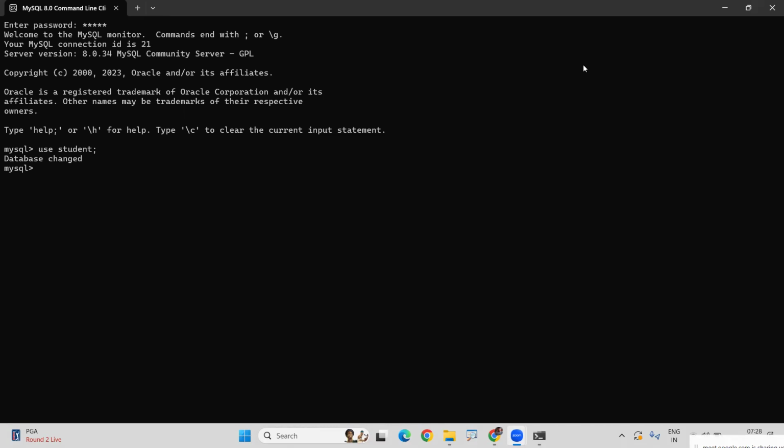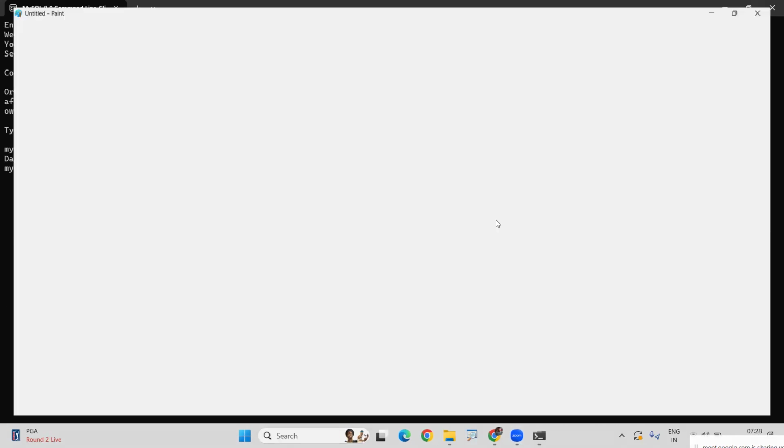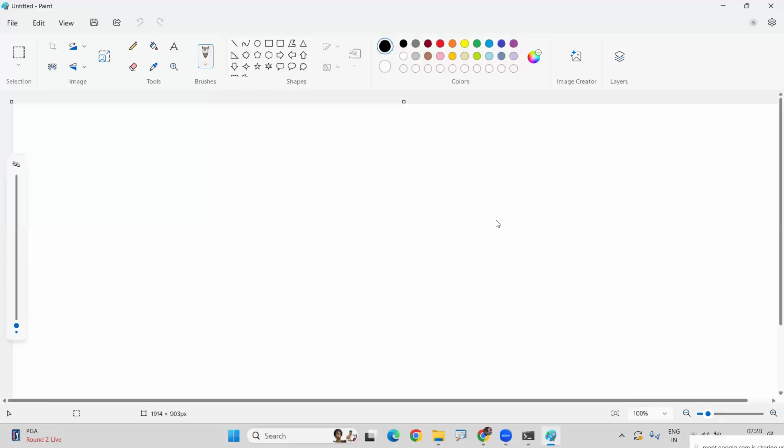Today our discussion is about the constraints concept. So first of all, what are constraints and why do we need to apply constraints to the table whenever we are creating the table? First, a simple example.